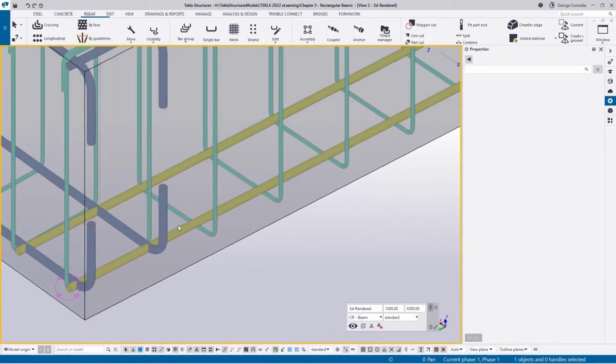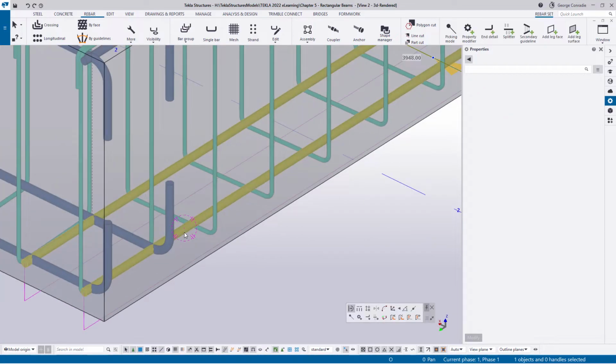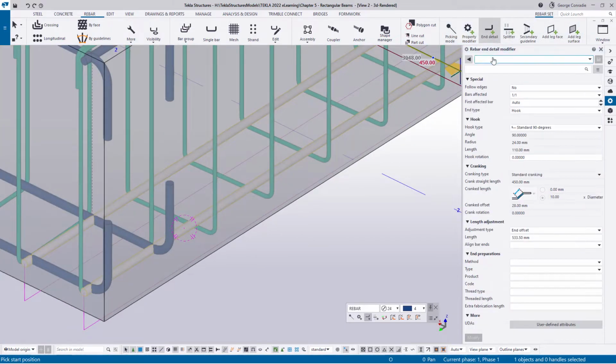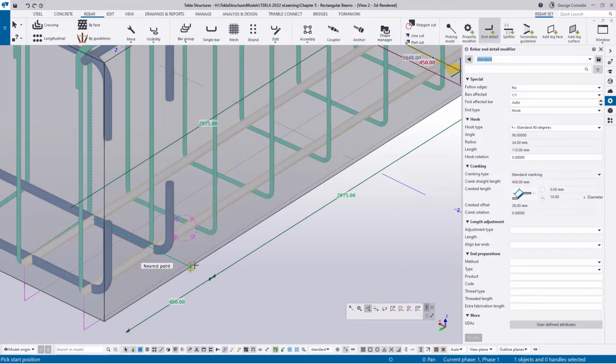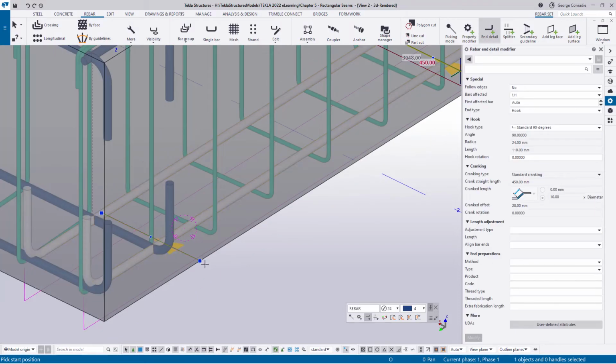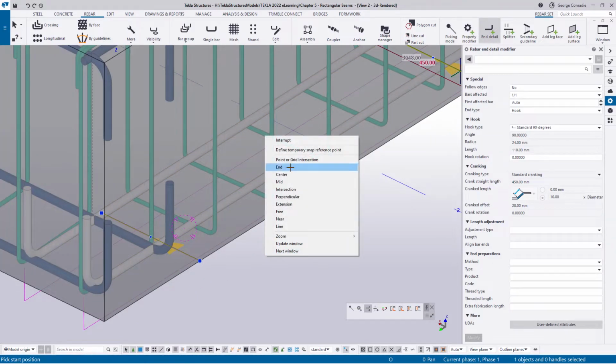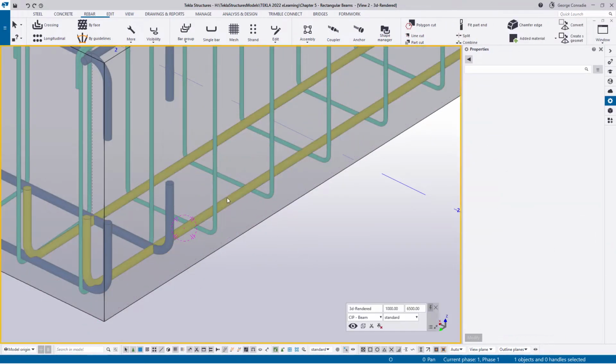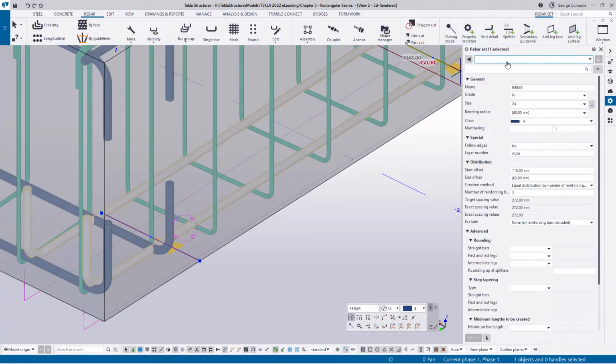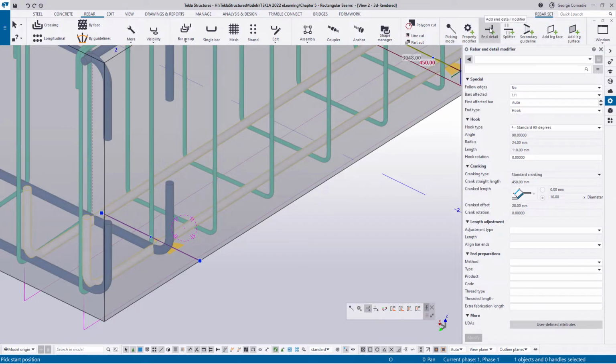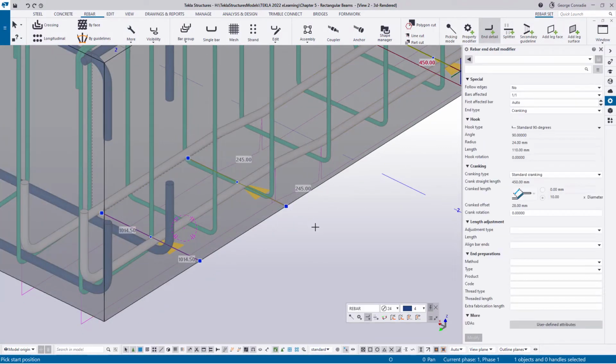Okay, now next thing is let's put a hook on this. So if I click on this, I'll go over to end modifier, and I'll load my standard, so it's a normal hook, and I'll hover over somewhere there, and that gives us a hook at the end. And once we've done that, I can click on the same bar and then click on end modifier again, but this time say I want a crank. And if I hover over there, it will generate a crank for us.